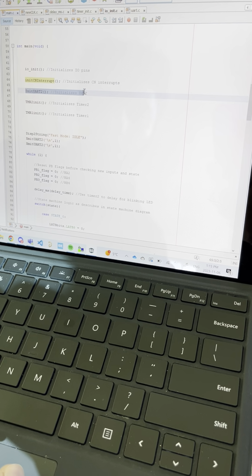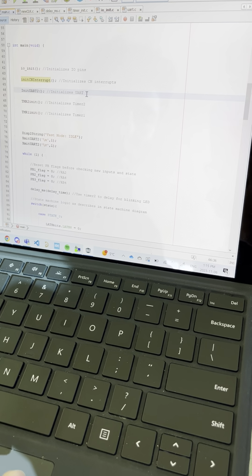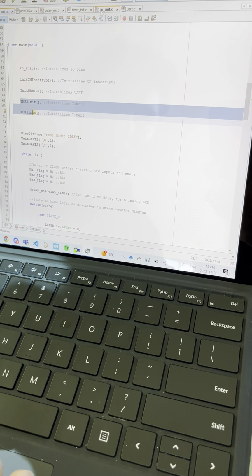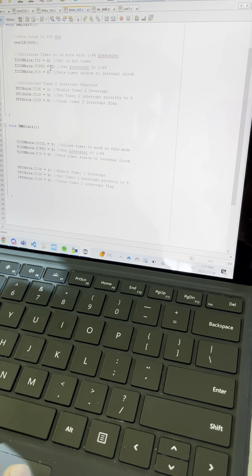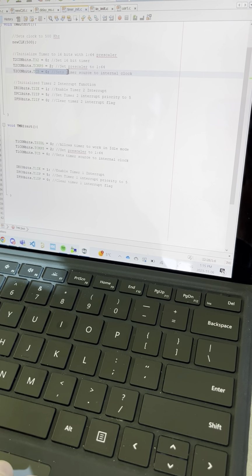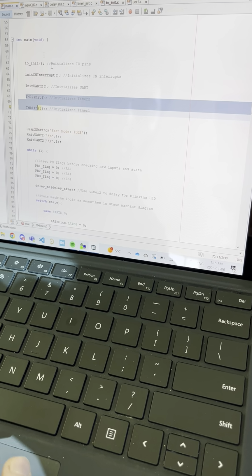Then we have the init UART, which was part of the code you provided us, which just allows us to use all the UART functions. And then timer 1 and timer 2 init are in this other header file, which just set the timers correctly with the prescalers, clock sources, and priority, which is lower than the change notification.